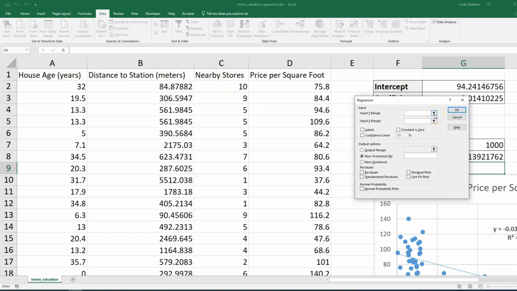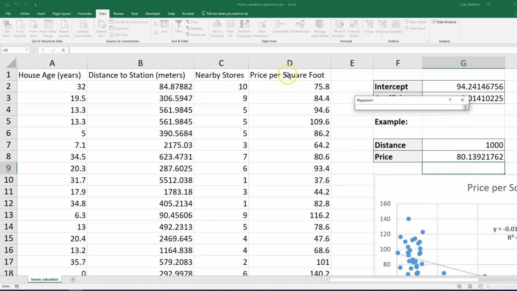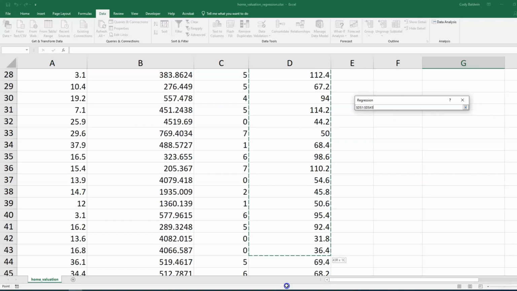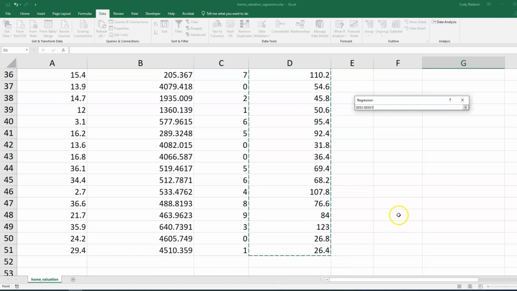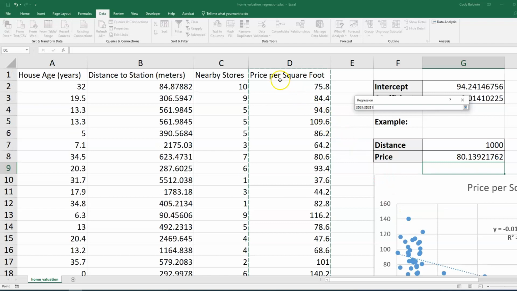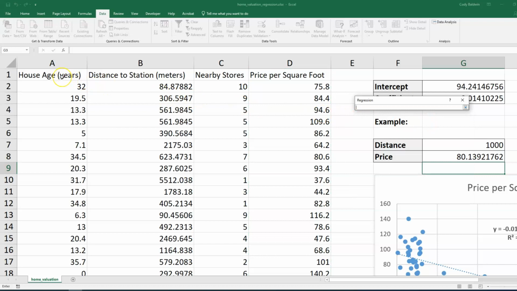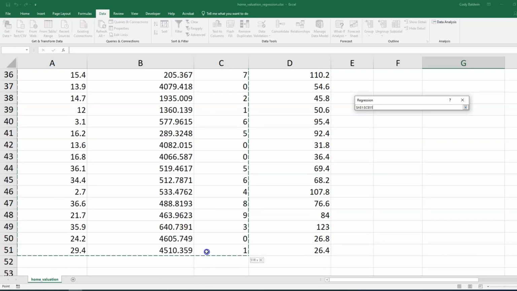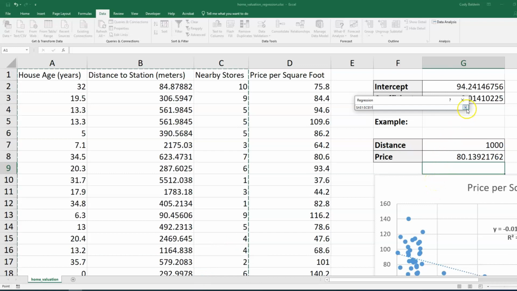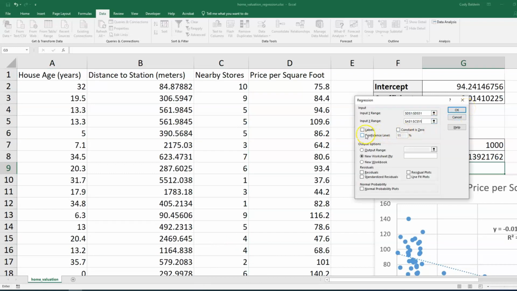Okay, so what I'm going to do to choose the Y range is click on this up arrow. But rather than selecting the entire column, I'm going to choose the header and go all the way down to the end of the data, and just choose the cells that have either numeric values in them or the name of the column. And then I'll click on the arrow to go back to this window. And then I'll choose the input X range and do something similar. Rather than selecting the entire column, I'm just going to choose the cells that have data in them, including the header row. And then I'll go back by clicking this down arrow. And what I want to make sure I do here is click on Labels so that Excel knows the first row that I provide is actually the name for those columns.